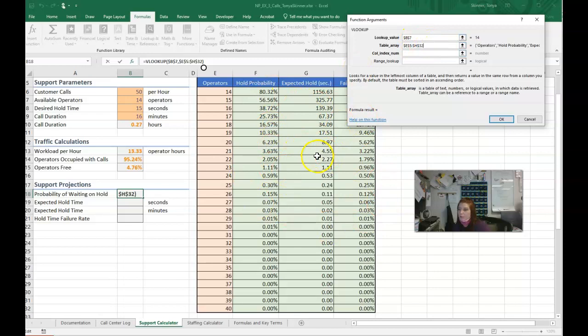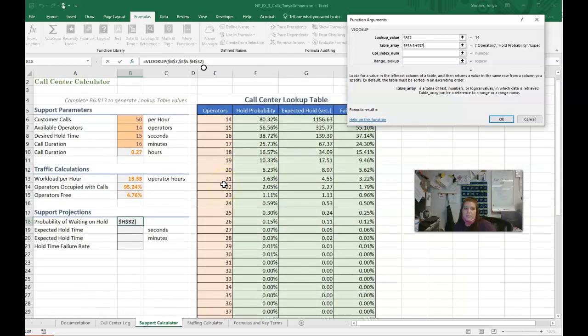Okay, so we're going to look up the number of operators in B7, and we're going to look them up in this table. Now it's always going to look them up in the first column. So it's going to look here. It's going to try to match those numbers. So when it looks at that B7, it's going to look at 14, and it's going to come over here and look for a 14 in the first column. That's just what it does.